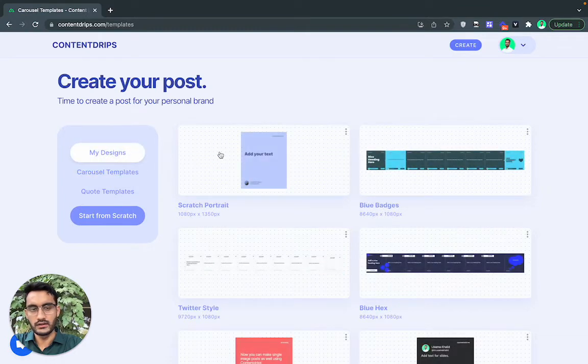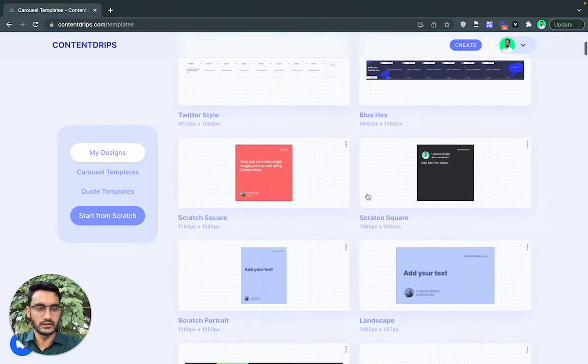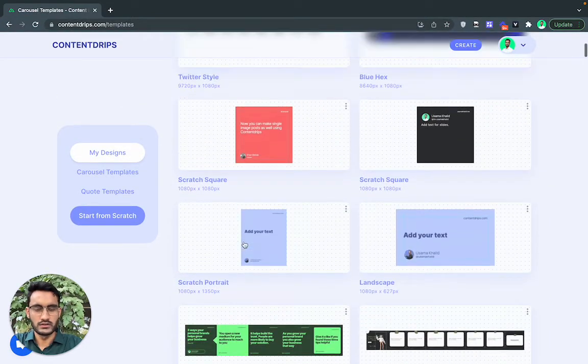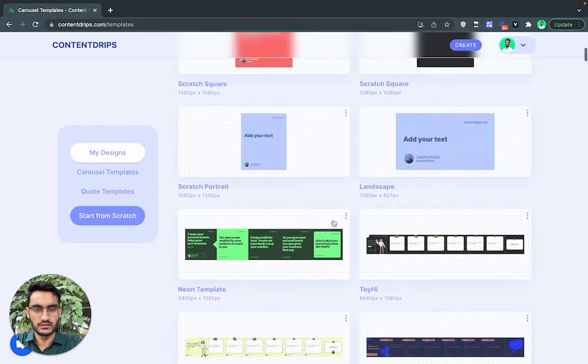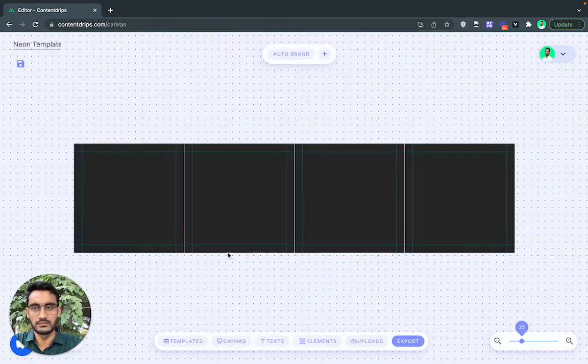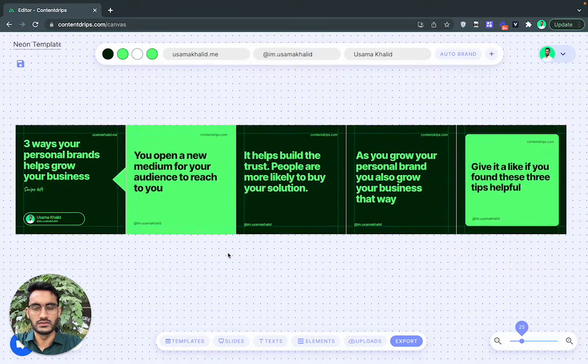So in the my design, all the design which you created or edited will be there, so you can easily edit them or come back at. So now you can also give your templates some names as well. So let's go with this template. So I already worked on this template and it's almost done.